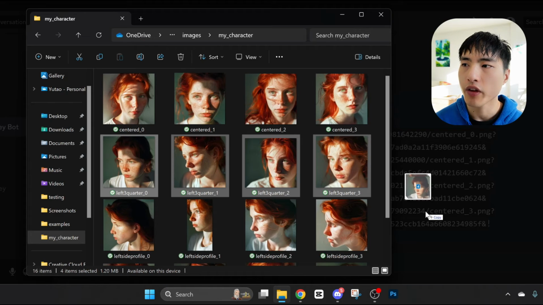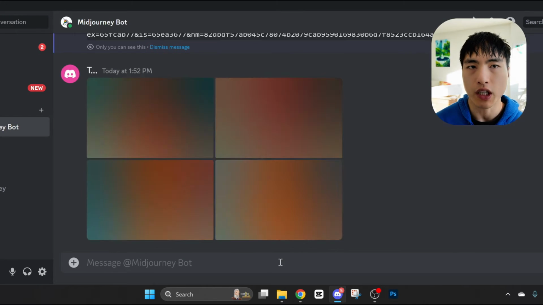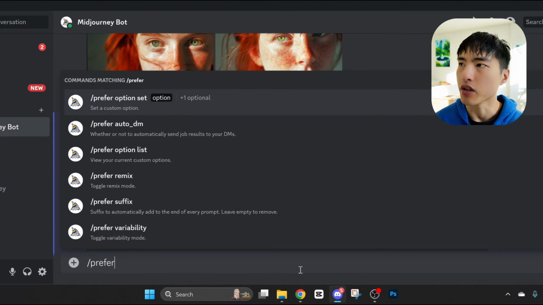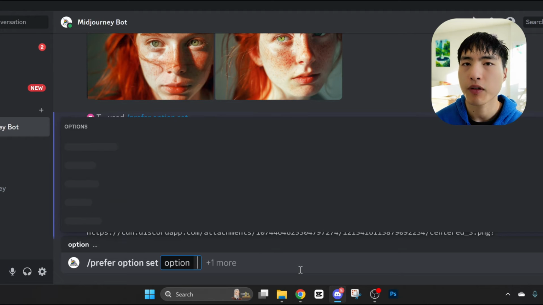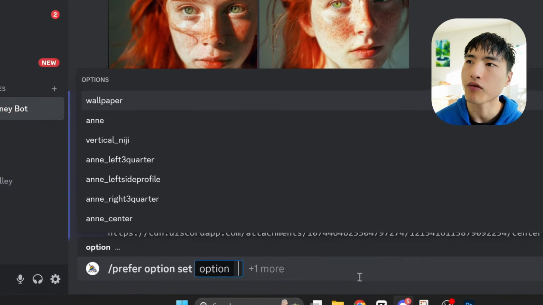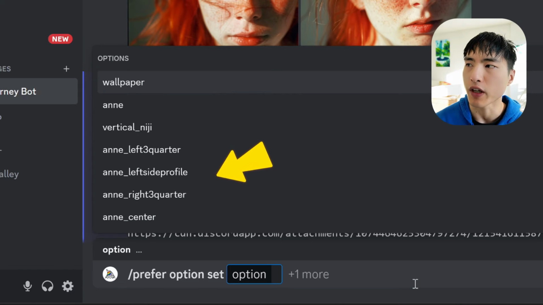Before we move on, do this with the other reference camera angles of 3/4 and side profile images. I finished saving my reference images. Now when I enter /prefer option set, I can see the custom parameters I've created for each group of reference images: front and center, and 3/4 for left and right sides, and left side profile.